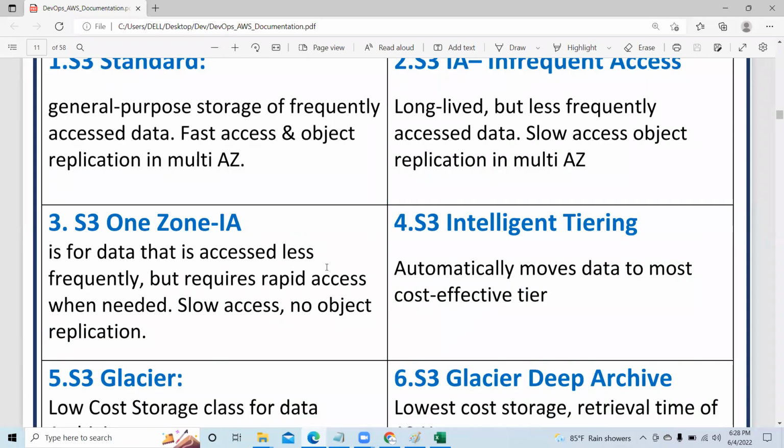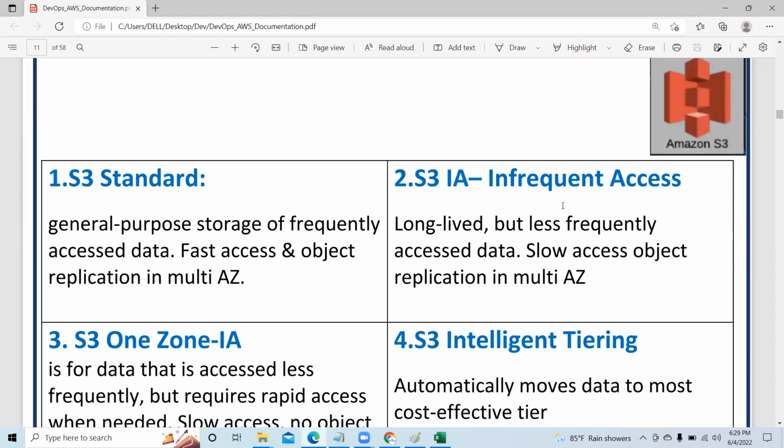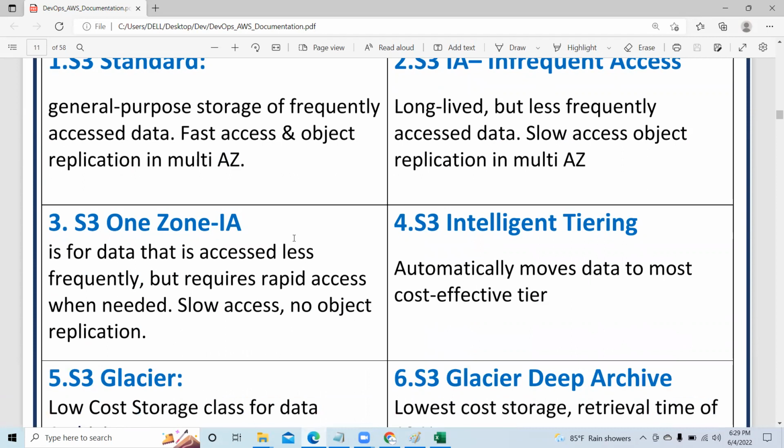Say the particular data is accessed less frequently and slowly, then you choose the S3 One Zone class. That means it is going to store the data inside a single zone. It won't replicate the data, that means it won't copy the data to another zone. Here, the other class is going to copy the data to another bucket as well. So that's what One Zone is.